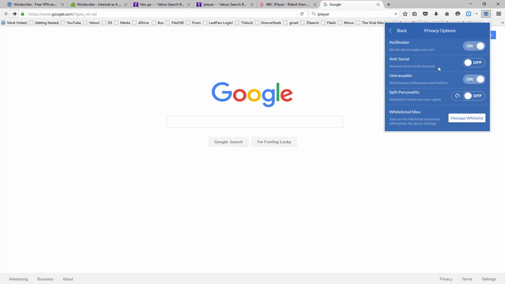The anti-social feature is going to remove social media buttons from different websites. The untraceable feature is going to allow you to block known ad beacons and trackers. And split personality is going to allow you to randomly rotate your user agent, which means that the website you're visiting is going to think you're accessing that website from a different browser. And finally, we have our whitelist. So any website that you add to your whitelist is no longer going to be affected by the ads and trackers that are being blocked by Windscribe.